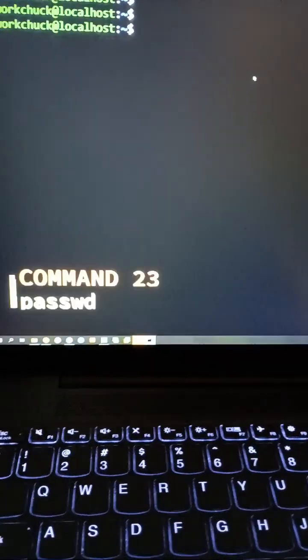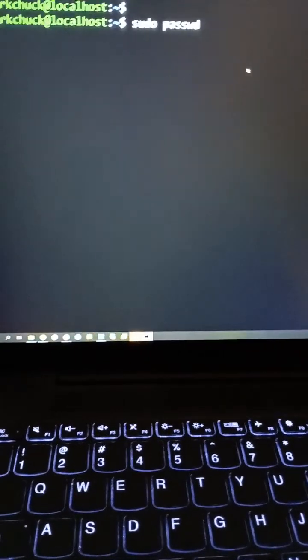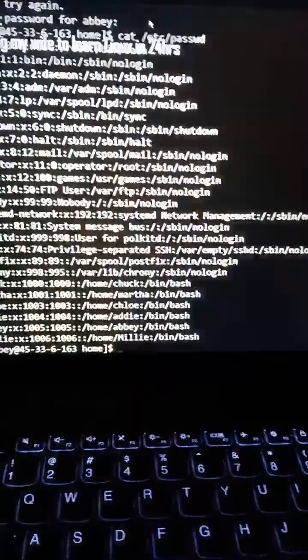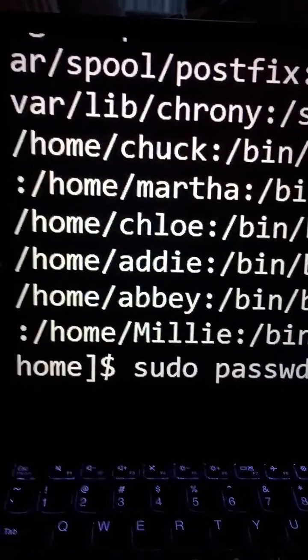Now, Nick didn't have a password, but I can change that with the passwd command. passwd, and then the username. If you want to change your own password, just type passwd into the terminal. Sudo passwd works too, but it's just passwd.